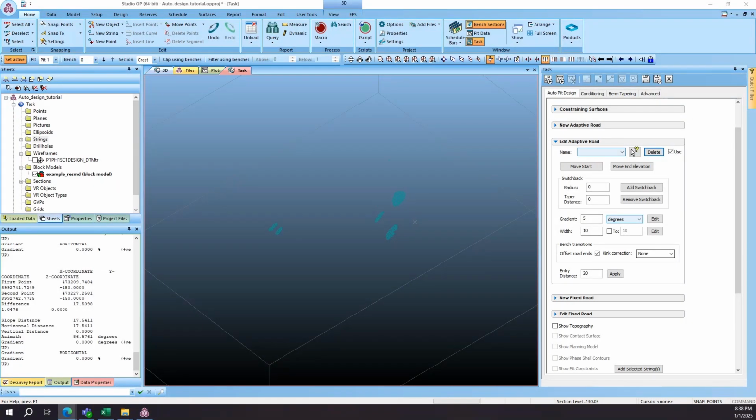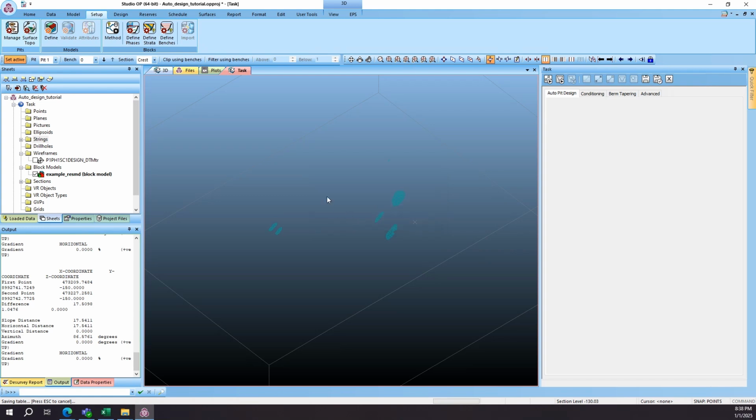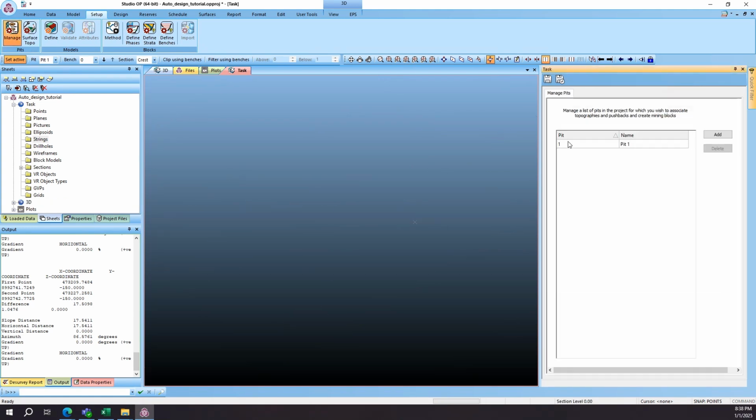I'm a mining engineer. Today I'm going to talk about how to use Datamine Studio 2D to do pit design. Firstly, we need to set up and manage. We need to create several pits. We only have pit 1, so I add the pit 1 name, then save.